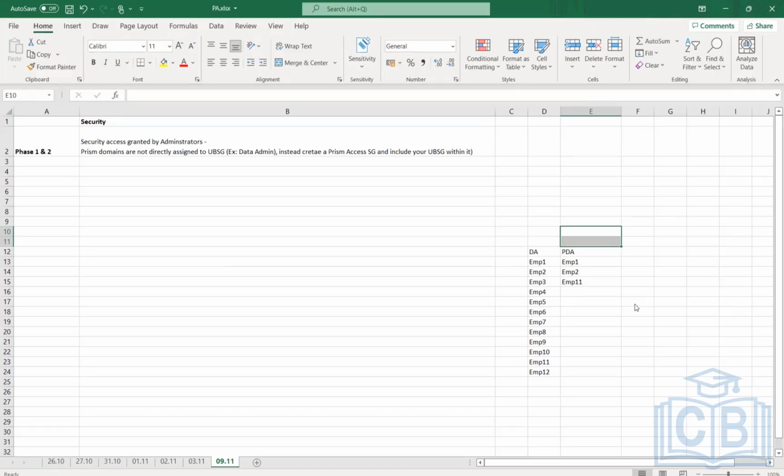So Prism DA, employee 1, employee 2. This is similar to your intersection and aggregation, if you remember. If you have both data admin, data analyst and whatever security groups, if you have the intersection security group, then only you will get the access, right? So you are saying this is similar to that concept? Yeah, right. Okay.